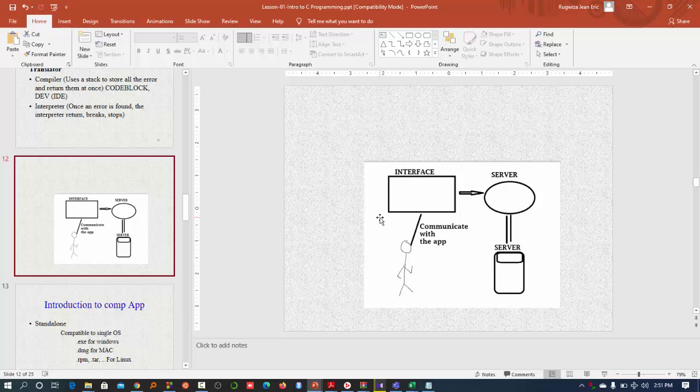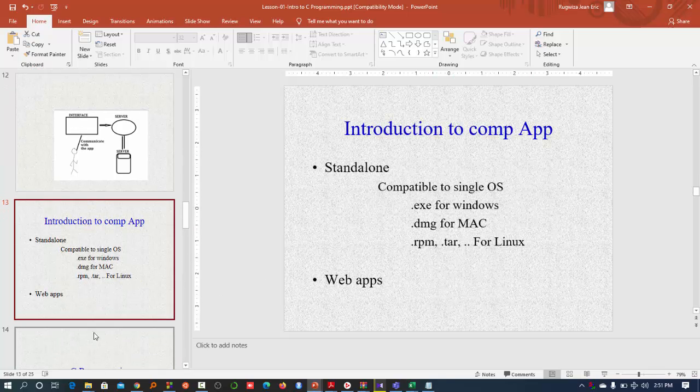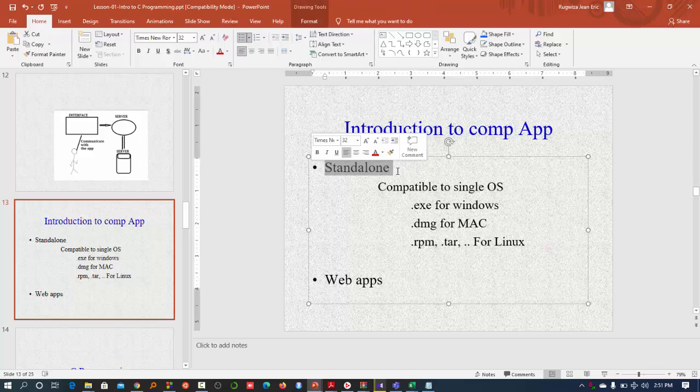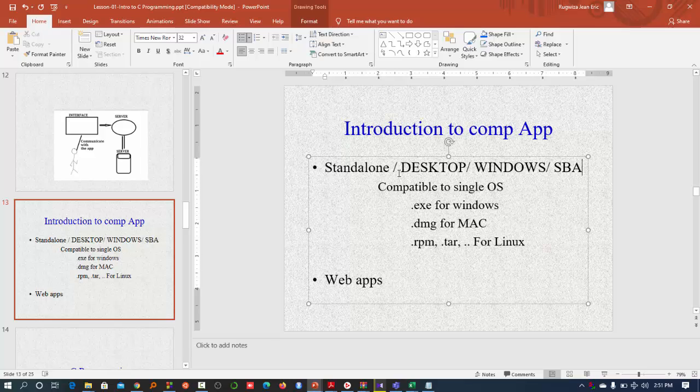It is your desktop that you are using in order to type or to do what you want. This interaction can be done using either a standalone application, which many people call a desktop application, others call a Windows application, and others call a system-based application.